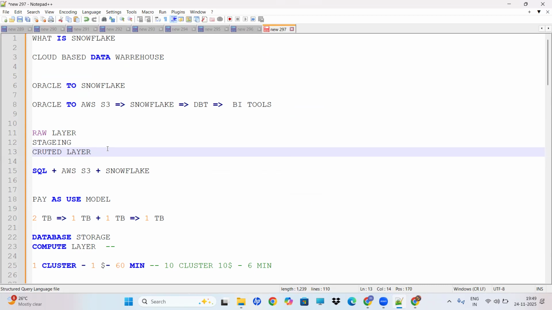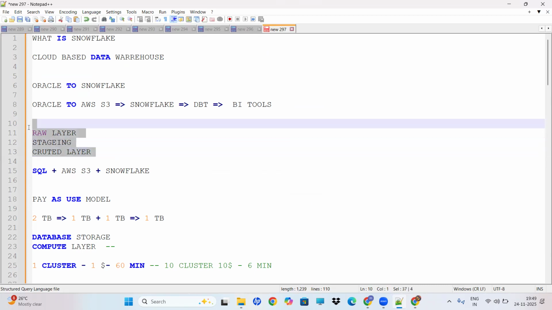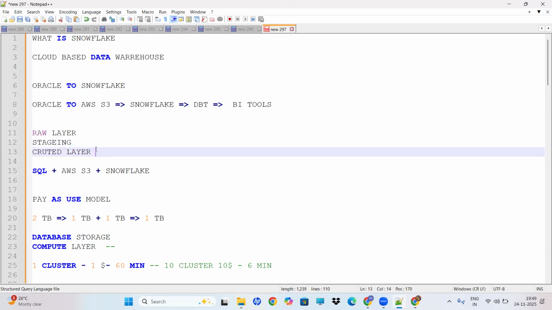So the basic thing is you need to remember these three layers: raw layer, staging layer, curated layer. After that, when you are discussing in an interview, you can call it landing. Now, in a project we are following these layers.